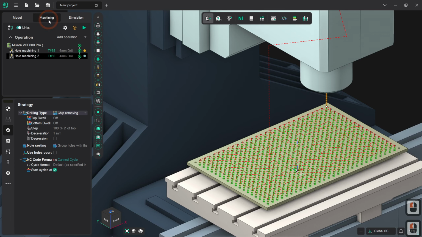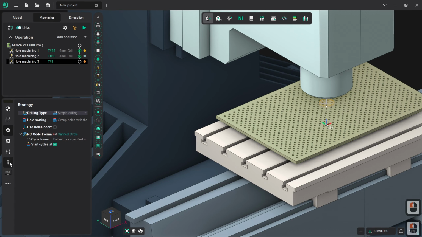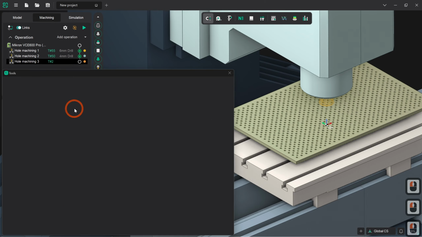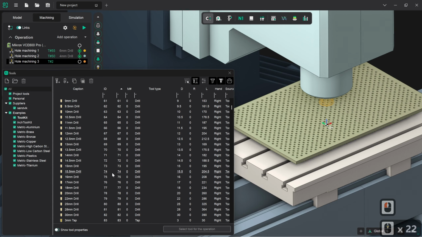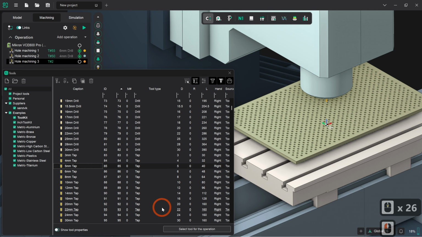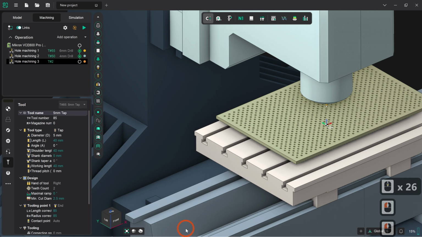So we're going to go back to machining now. And once again, we're going to set up another hole machining process, but this time we're going to look at threading. So add operation, holes, hole machining. We're going to define the tool, and we're going to grab a 5mm tap. So scroll down, there you go, 5mm tap, select the tool for the operation.